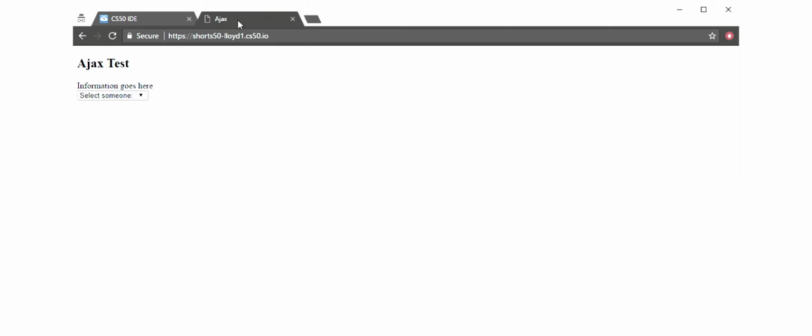All right, so if you download the source code that comes with this short, and you open up the index.html within there, you'll find a page that looks like this called AJAX test. There's a drop-down menu and a section that says information goes here. We'll see what that means in a second. I'm not going to tinker with it yet. I want to show you what's behind the scenes before we take a look.